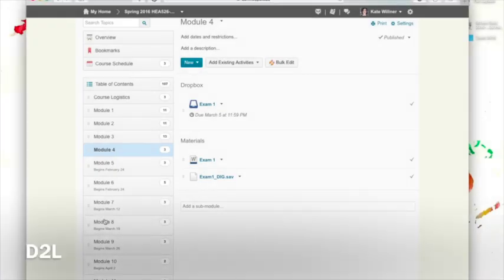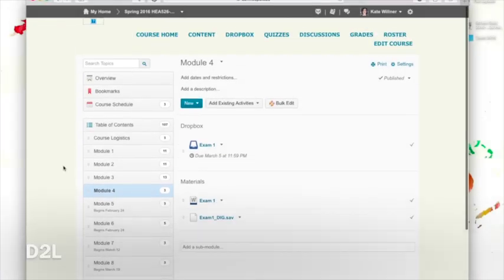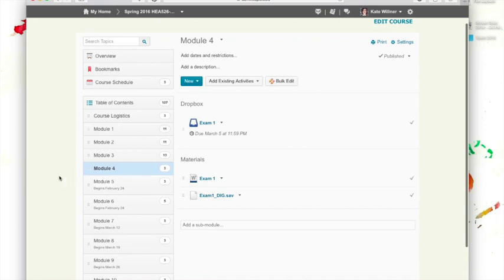So here's D2L. This is where you can find Exam 1, which is in Module 4. So you'll come to Module 4, and then you'll see the Word file for Exam 1 is here, and the .sav file for SPSS is here. And then above here is the Dropbox, where you'll submit your final Word document or PDF when you're finished with the exam.